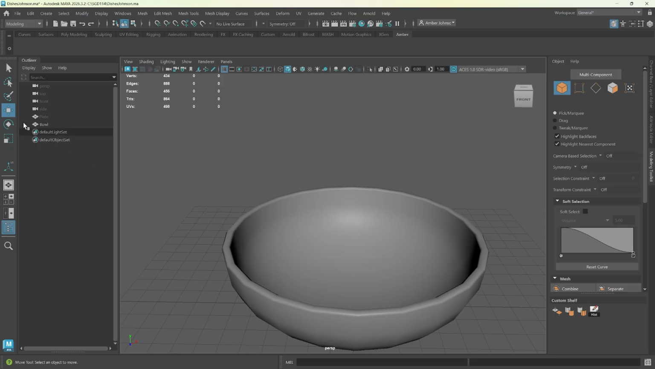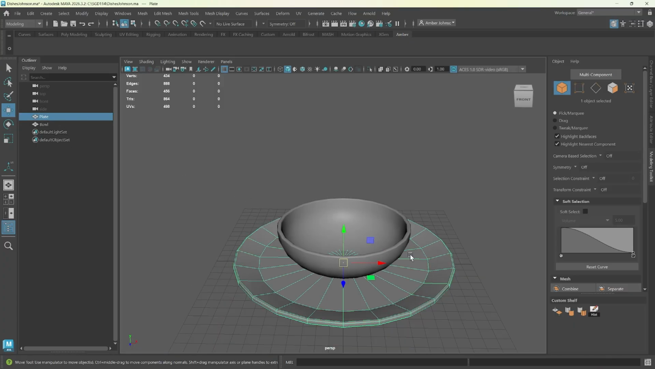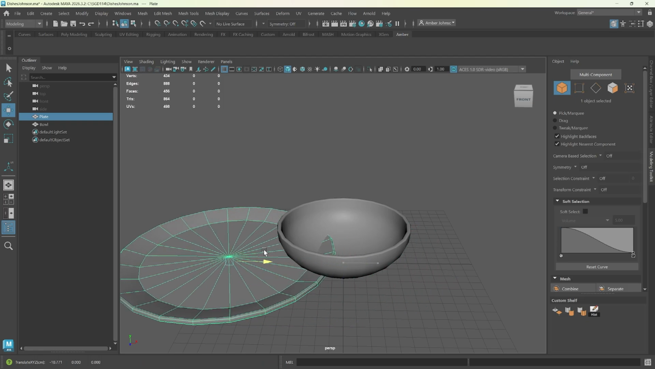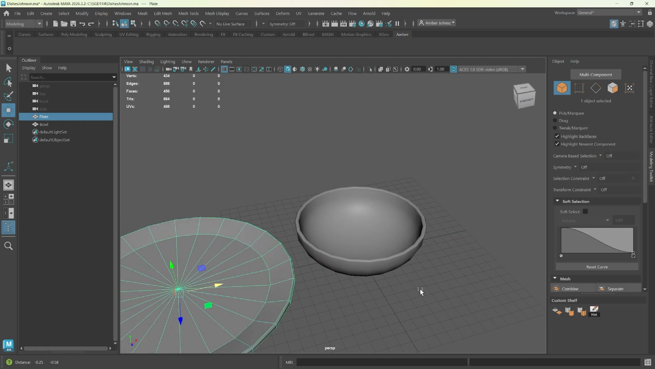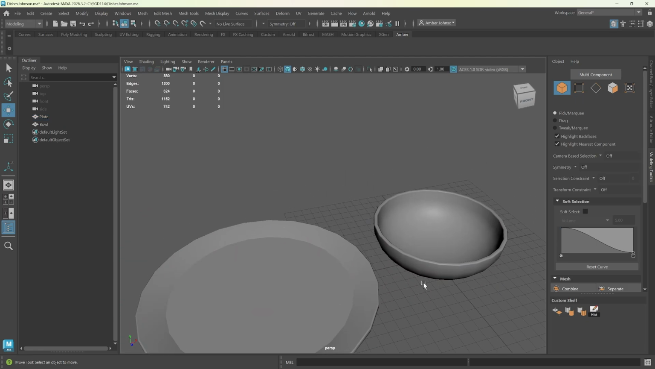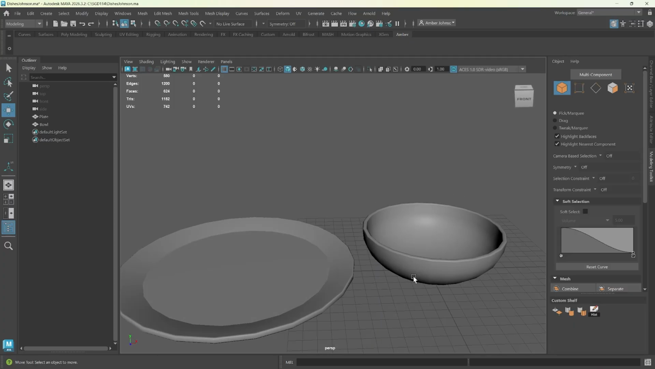Looking pretty good. Let's go ahead and turn our plate back on. So now I'm going to move the plate to the side and we have our bowl, and we're moving along. In the next lesson, we'll learn some more tools.